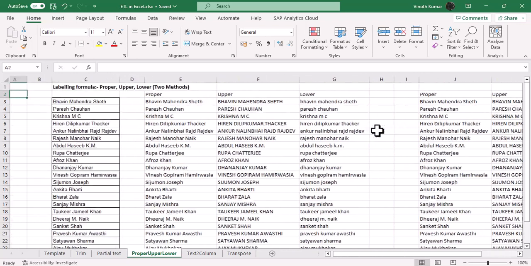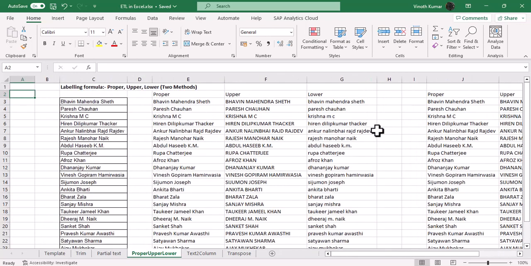So this is how we can do the labeling formula. You can extract the data set either with the first letter capital for all our data sets, or you can make all capital or all small, using either one method or both the methods here. This is the first set of formulas, which is on the labeling front.